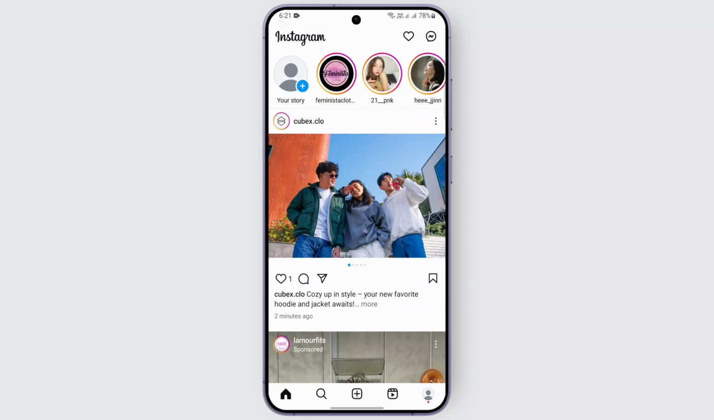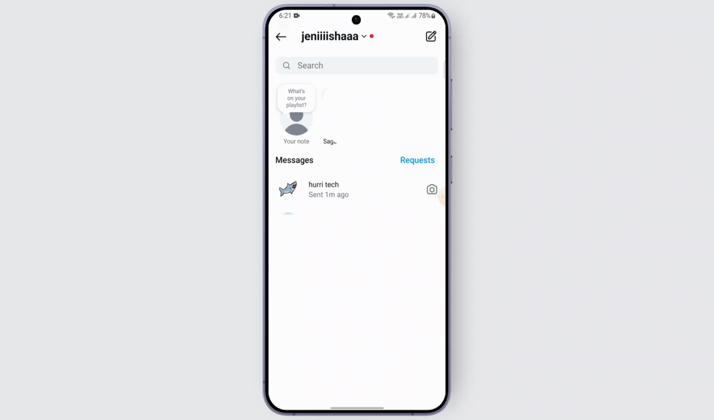First of all, go ahead and open up your Instagram and log into your account. And once you're logged into your account, you can directly head over to the chat section by tapping on the DM icon at the top right corner of your screen.